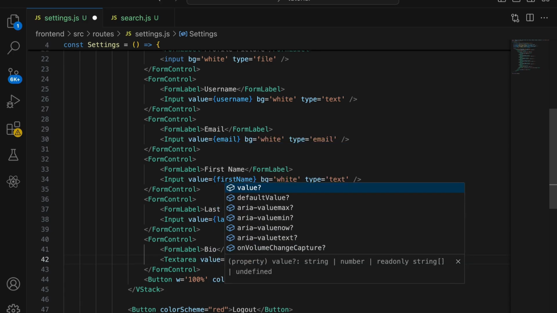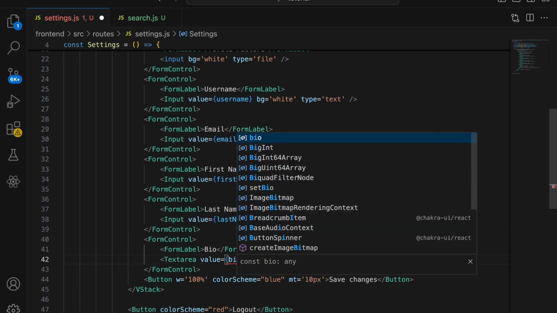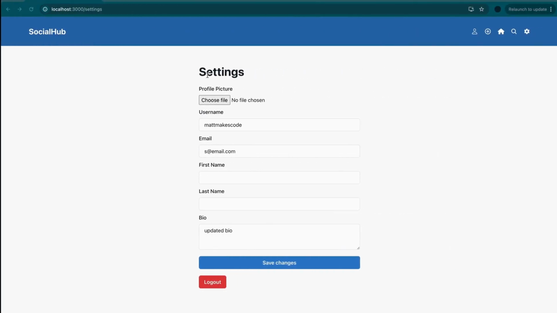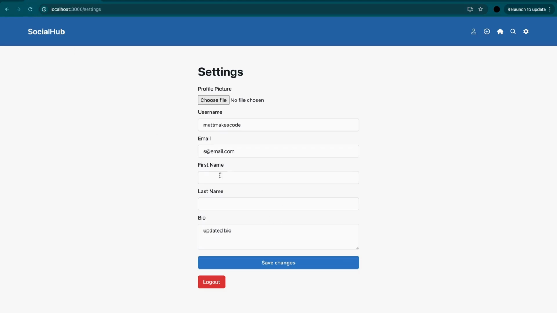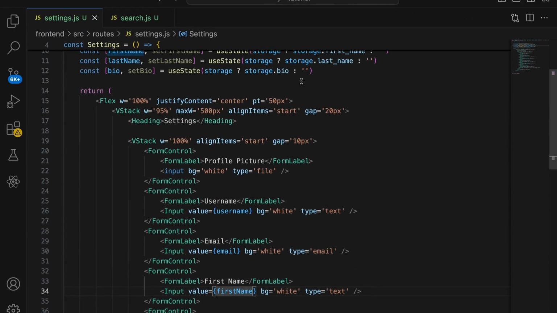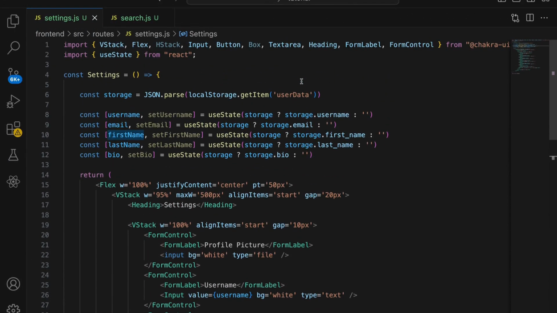So value equals bio. Now, when we create this account, we may have not filled in the first name, last name, or email. So we did give an email, but we didn't give a first name, last name. But that's fine. We can actually give them one in this update form as we go along. So you can see it's got all of its values we want. Now, next thing we need to do is actually call the APIs, which allows us to update these and also log out. So the first thing I'll do is actually the updating.